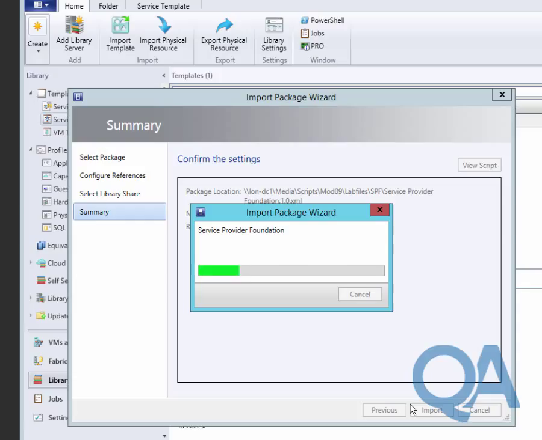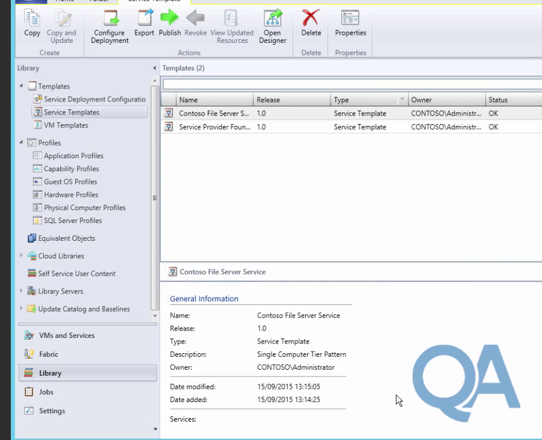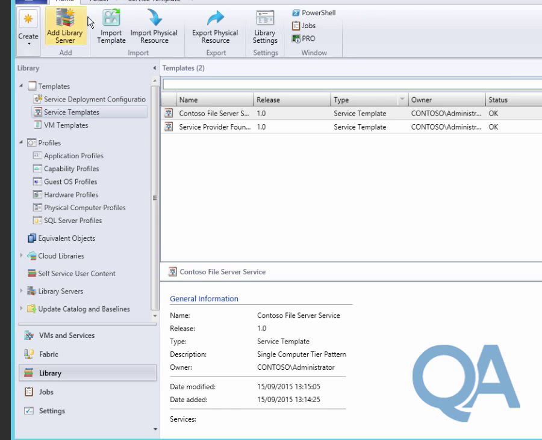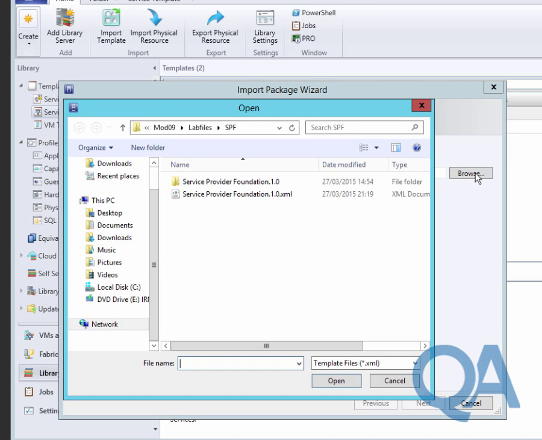Depending on how big a service template is will very much depend on how long the import package wizard takes to create the elements in the database, and potentially connect to some objects and even create some objects inside the library share. So we'll come back once this is finished in a moment or two. So we've now saved, or imported, the package.